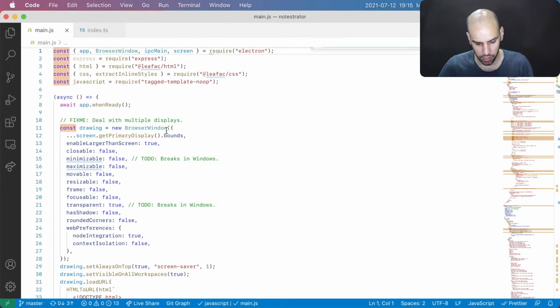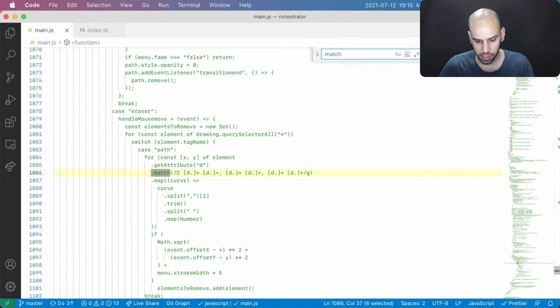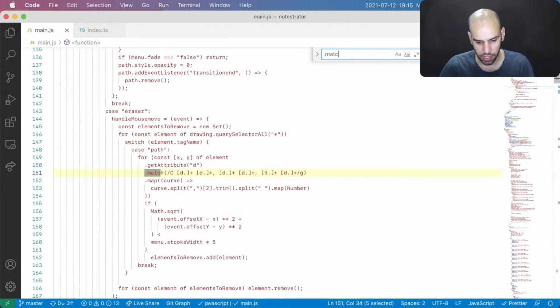is, well, I want to do it everywhere. So look for match. It seems like this is the only occurrence. The other one is commented out. And I'll also look for test. No, it seems like match is the only place where I'm using this regular expression here.